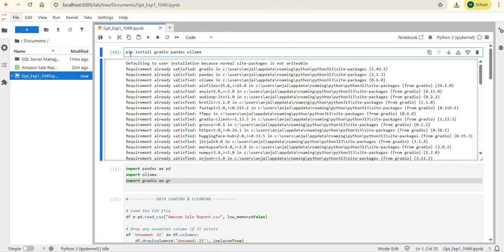Step 1, installing the required libraries. Before starting, we install the three main packages: Gradio, Pandas and Ollama. Gradio for creating a web interface, Pandas for handling the sales dataset, and Ollama to connect with our local AI model. Make sure Ollama is installed and running in a separate terminal.